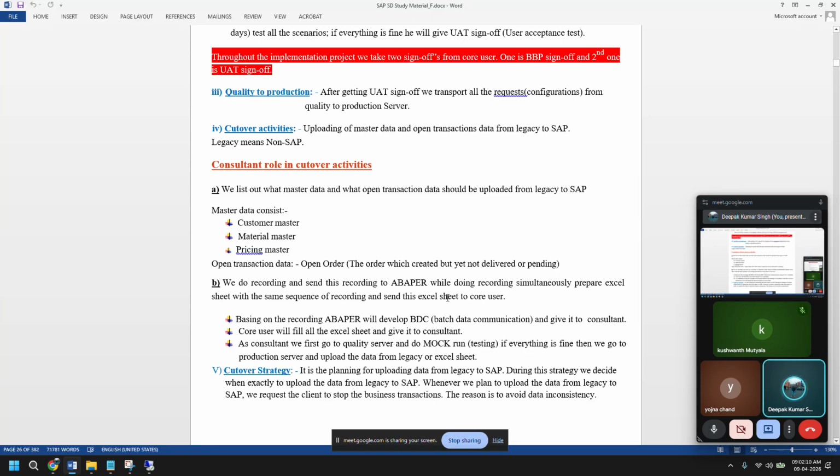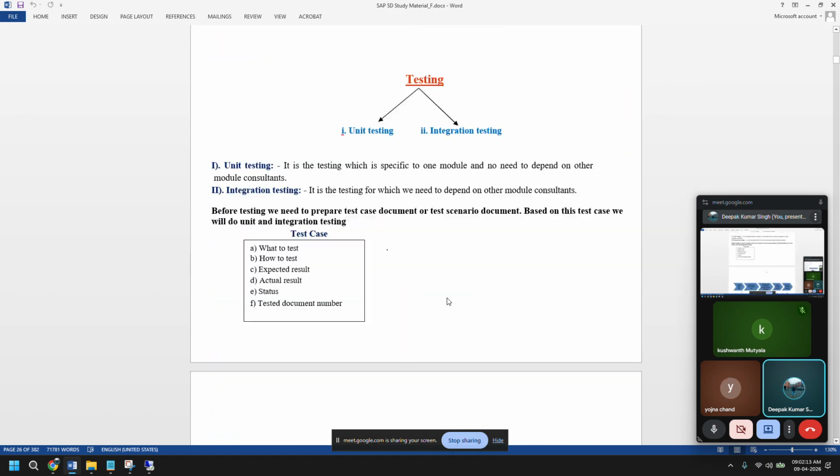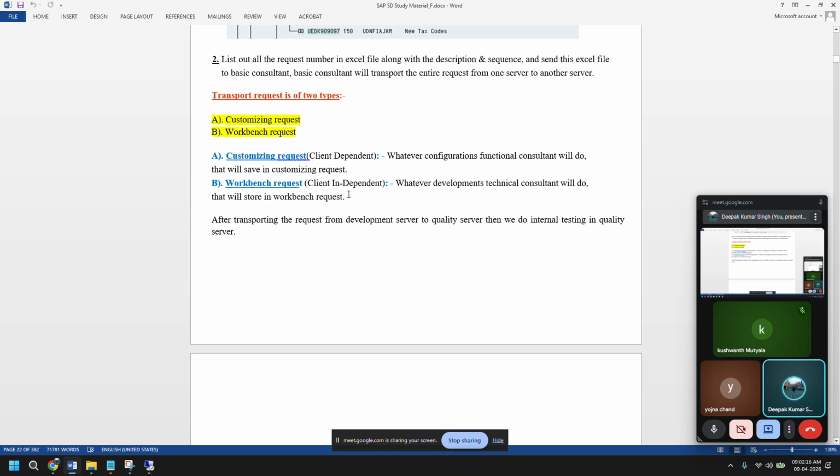So we have covered, I guess, what we were discussing yesterday, right? Customizing TR and Workbench TR, right? Yes. So customizing TR, as I said, transport request or transfer request sometimes. Generally we call it TR only, so it's transport request. Customizing TR is something that a functional consultant will be using, like me, an SD consultant or PP consultant or MM consultant. Whatever changes we do are stored in the customizing transfer request. And whatever changes the development or technical team do are stored in the workbench TR.